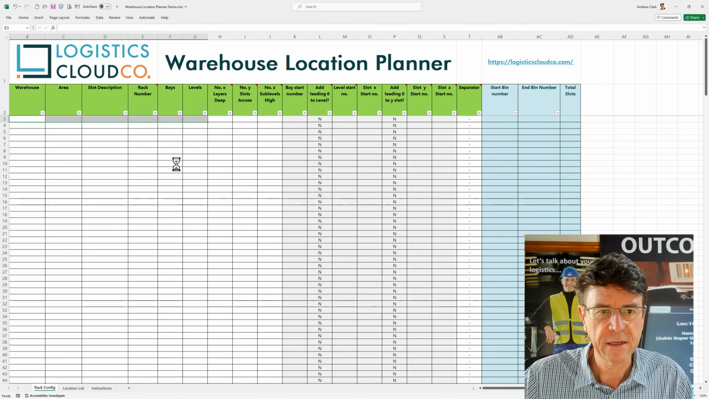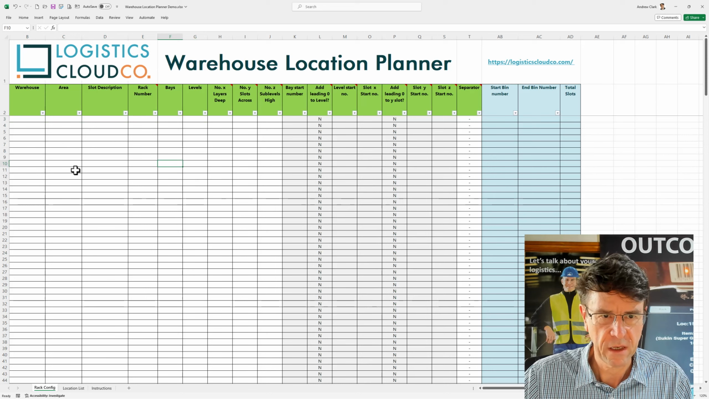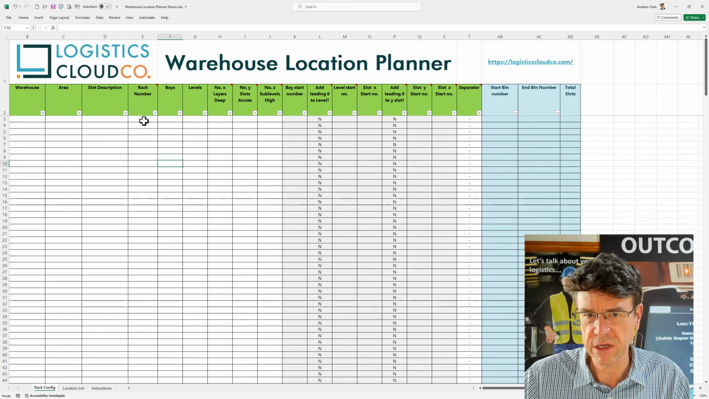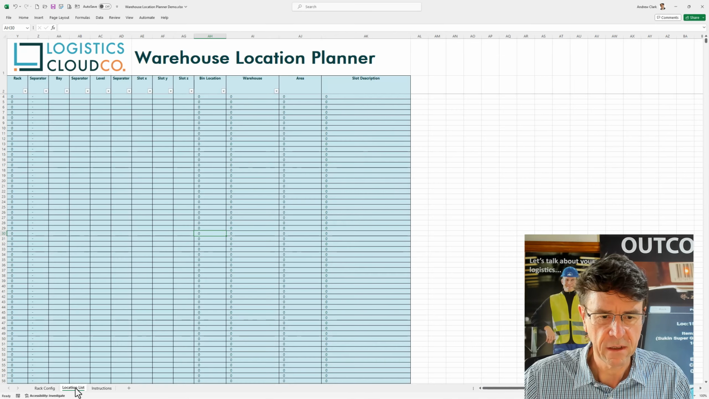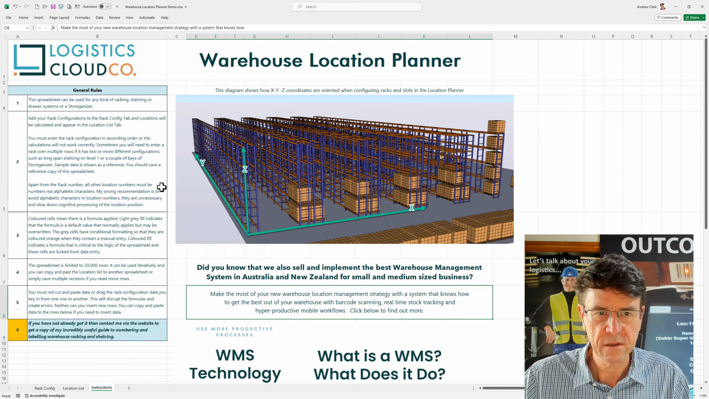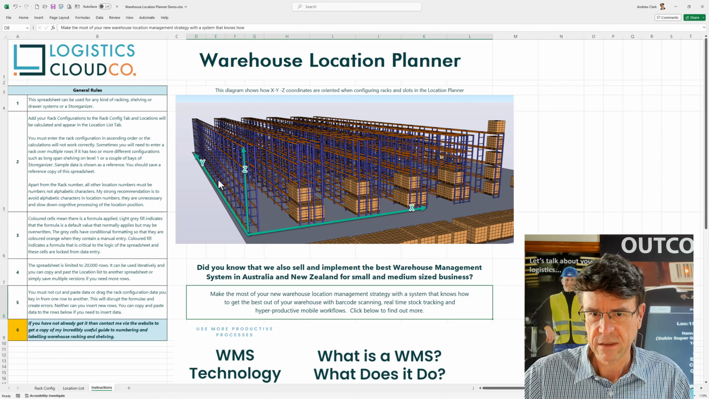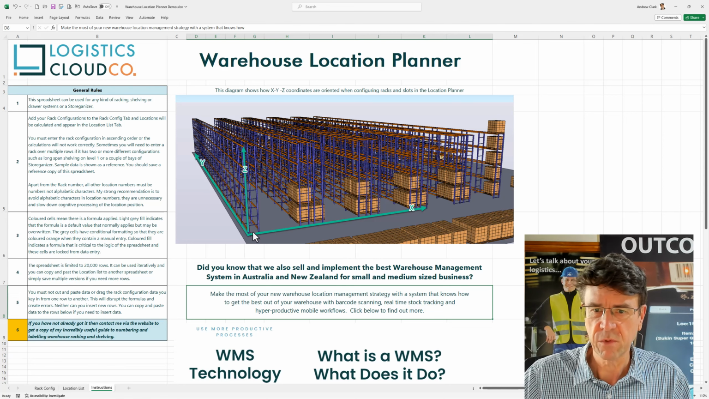This is the location planner. I will show you how it works. Basically, you put the configuration of your racking and shelving in this first tab here, and then it will calculate all of the bin numbers on the second tab here. Now, on the third tab, I have some instructions that explain how to use it if you like to read and not watch. And how I think about XYZ coordinates within a warehouse.